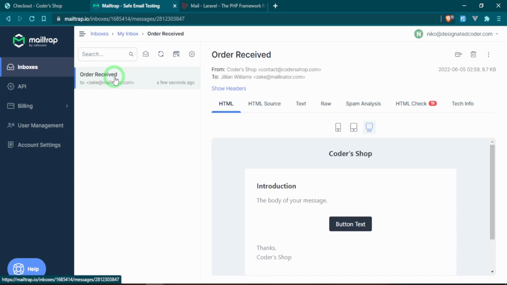So as you can see, the title of our email is Order Received. Again, that is something that's customizable. Based on how you name the mailable will be how this title is entered. You can also customize this. Just take a look at the documentation. But as you can see, we have it from Coder Shop. That's the name of our application. And then we have our email that we put in, contact@codershop.com. And this is the name of the user that's authenticated, as well as the email from that user.